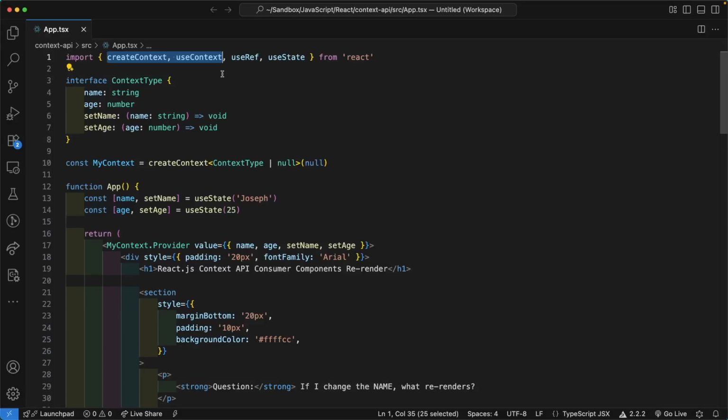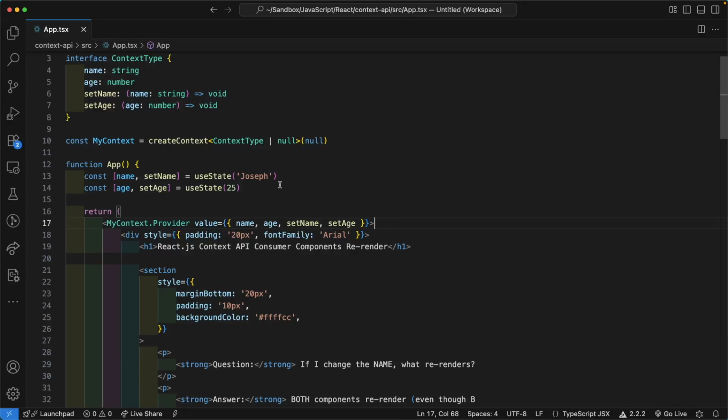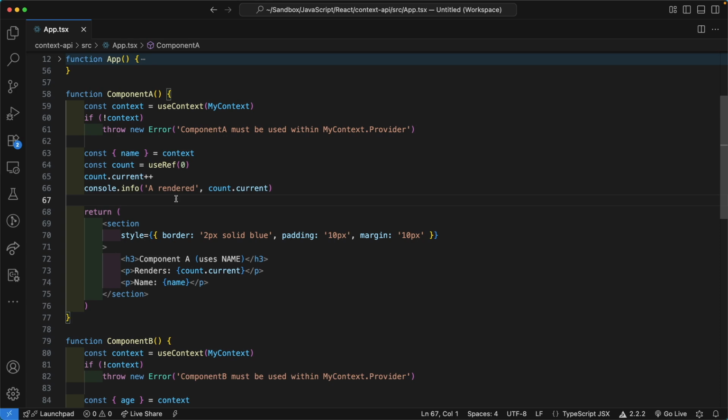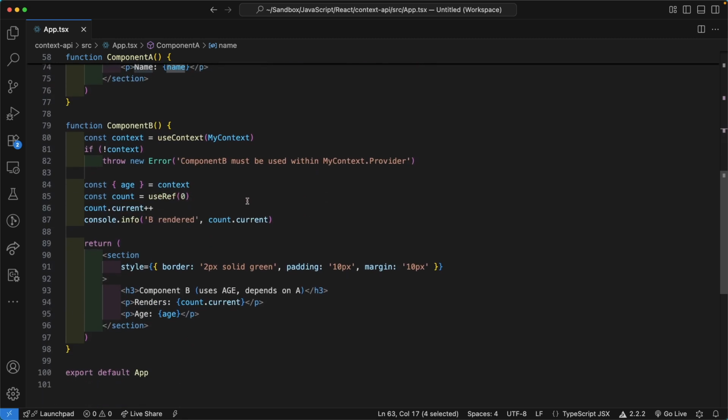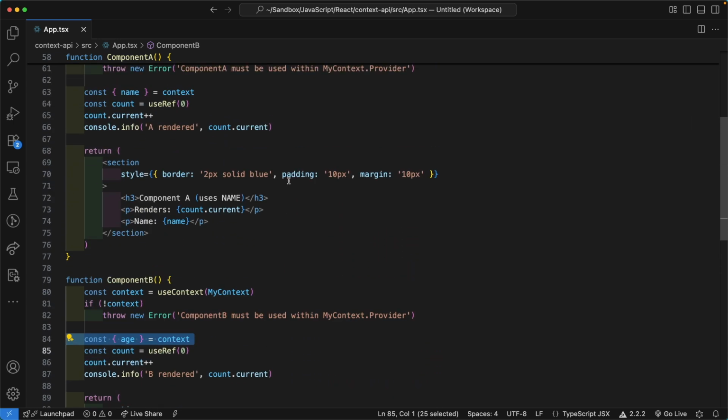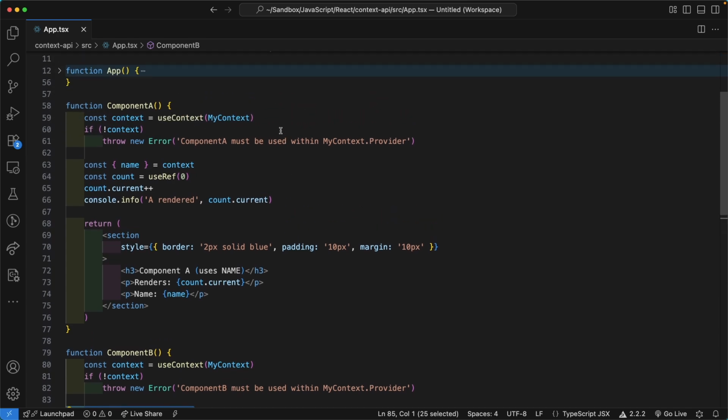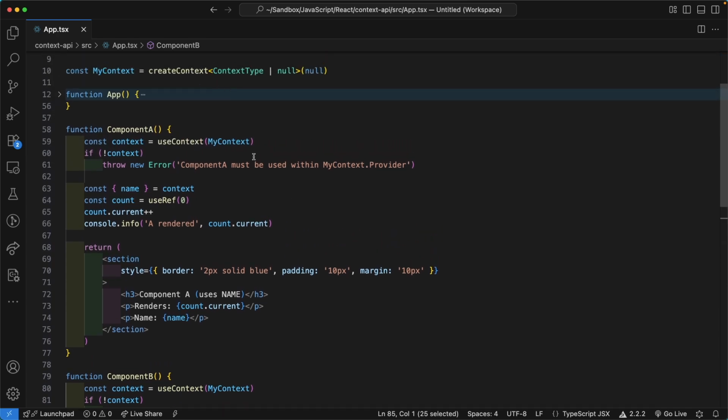In a React application that uses the context API, the context that is being shared is the name and age data. And then I have two components that consume that context. Component A only consumes the name, while component B only consumes the age. Nevertheless, they're both consumers. Both of these components are consumers of the context data.